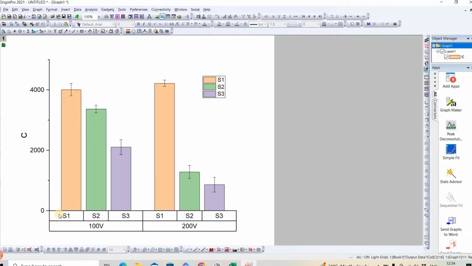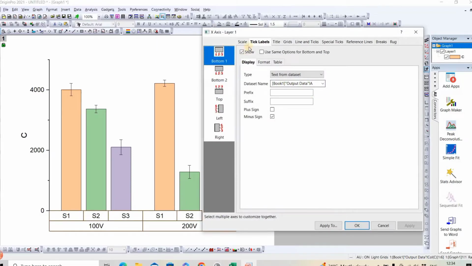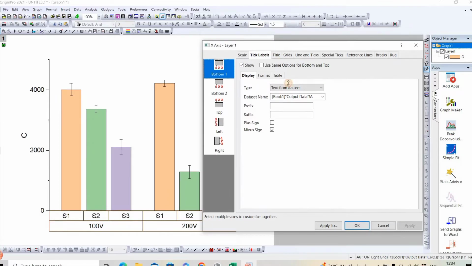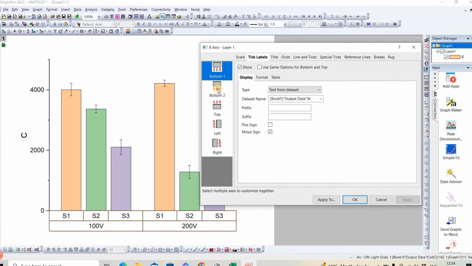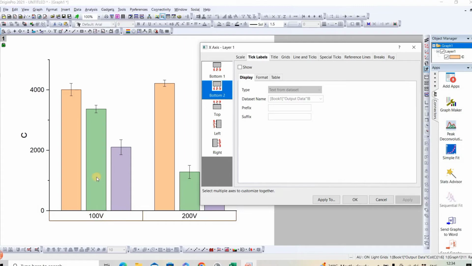To do that on the axis, simply right click on it, go to the properties, and here we can see the tick label. The bottom one represents the bottom, and we need to remove the sample name because we have it already here. So we need to remove the bottom two. Simply untick it and apply. As we can see, this part has been removed. The sample name is removed. Simply click on it. Okay.